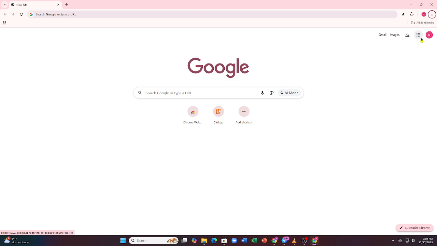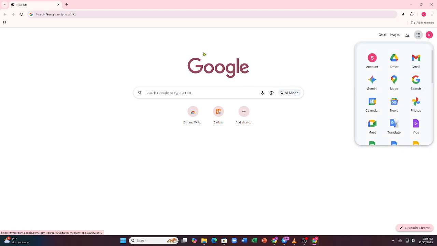First, open your web browser on your computer and go to google.com. Click on the Sign In button in the top right corner, then enter your email address and password to log in to your Google account. After signing in, click on the Google Apps grid and select Google Slides.